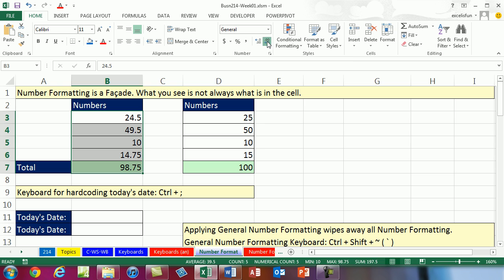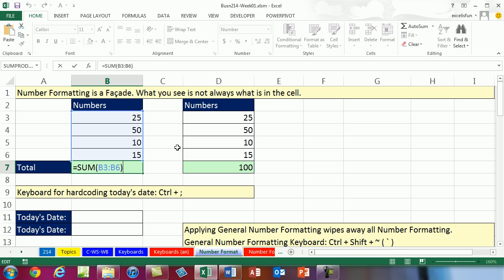Watch this. Boop. I click decrease decimal. Those unrounded numbers are still there. You can look up in the formula bar. It just displays it differently. If I click there, well, that's 49.5. This formula does not look at number formatting. It looks at the underlying number.